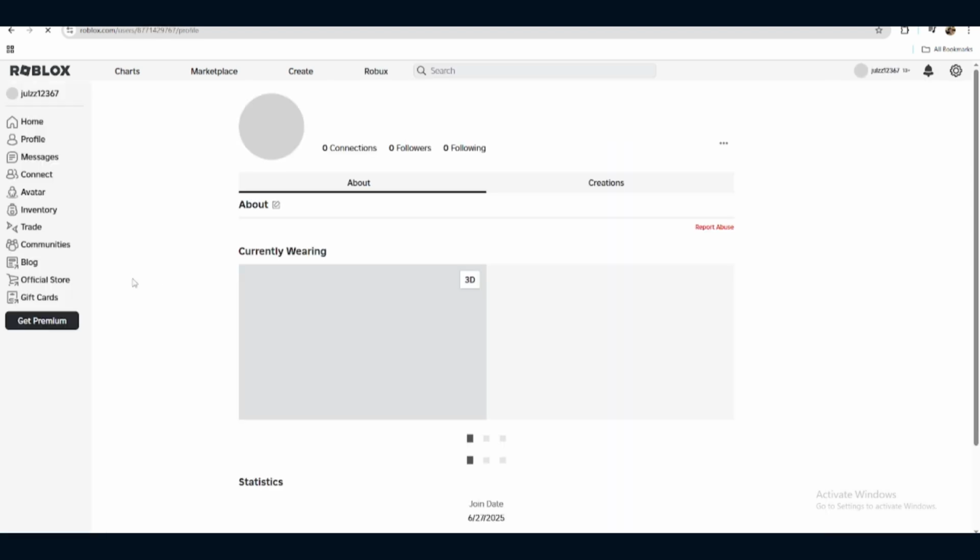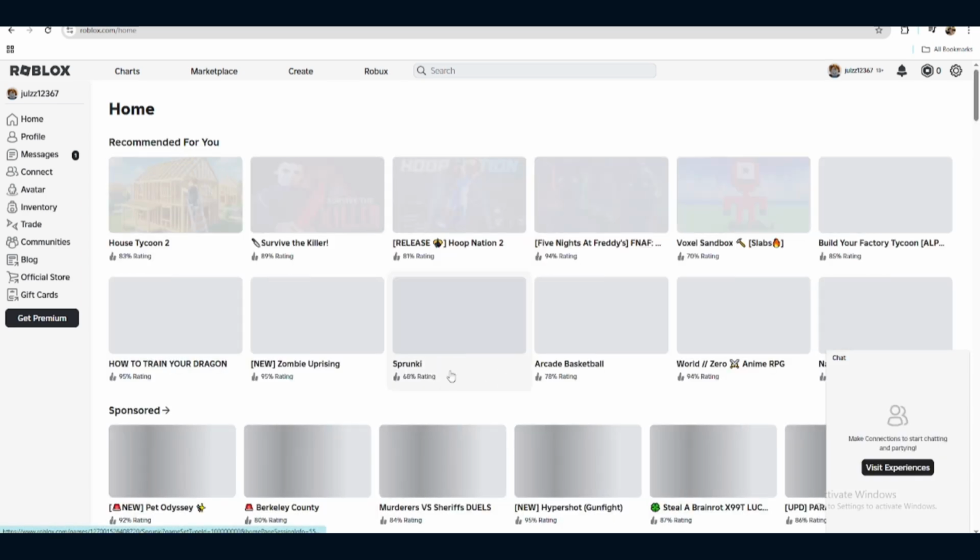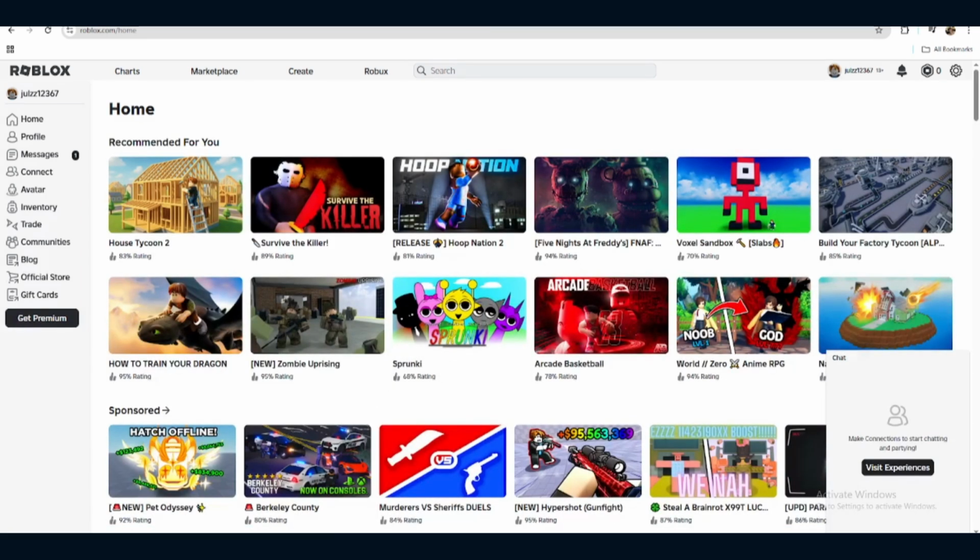Other fixes: restart your device, update graphics drivers, clear Roblox cache, free up storage on mobile, and lastly, turn off battery saver for mobile. And that's it. That's how to fix Roblox lag.